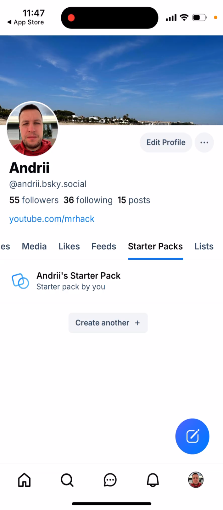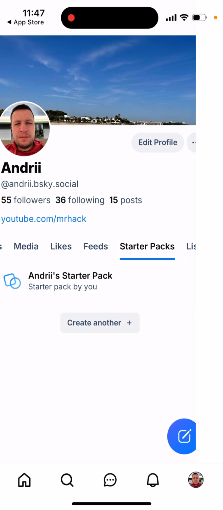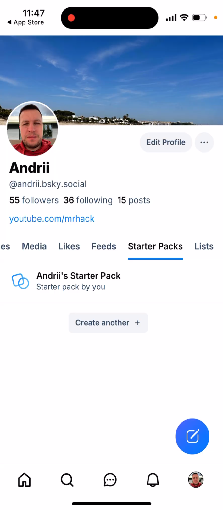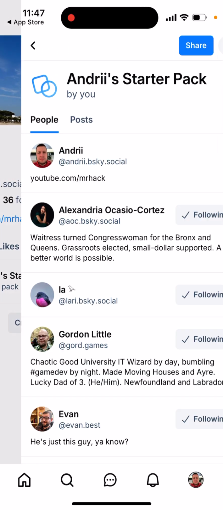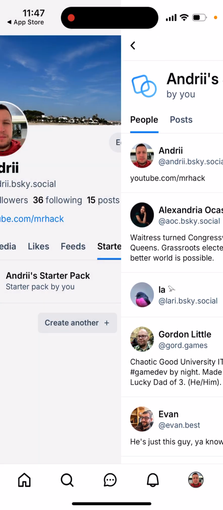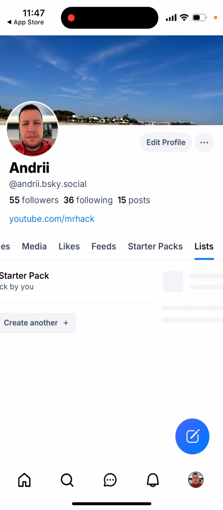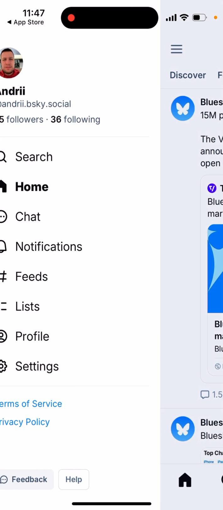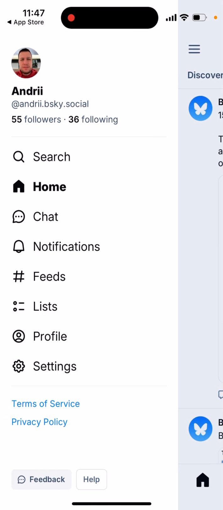So this is another cool feature, which is basically a starter pack created for you by Blue Sky. Of course, it's questionable. I don't know why it has AOC here, but that's what it is. And then you have lists, similar to Twitter, just a list of accounts. So yeah, that's the app. I think there is feedback and help in the bottom.